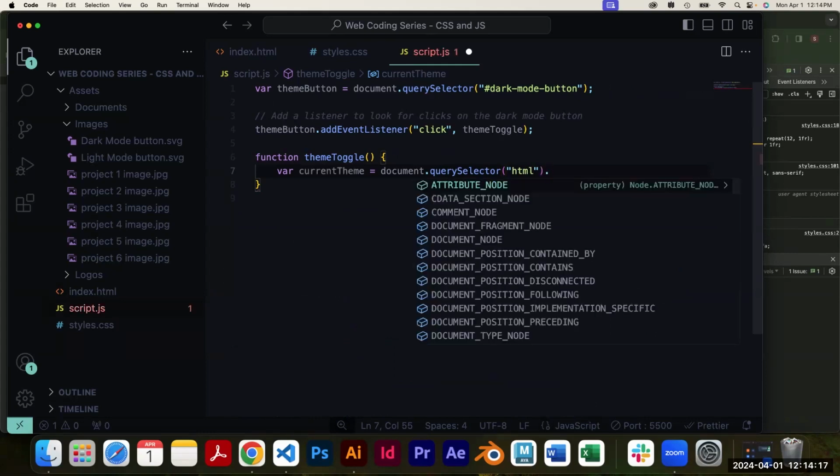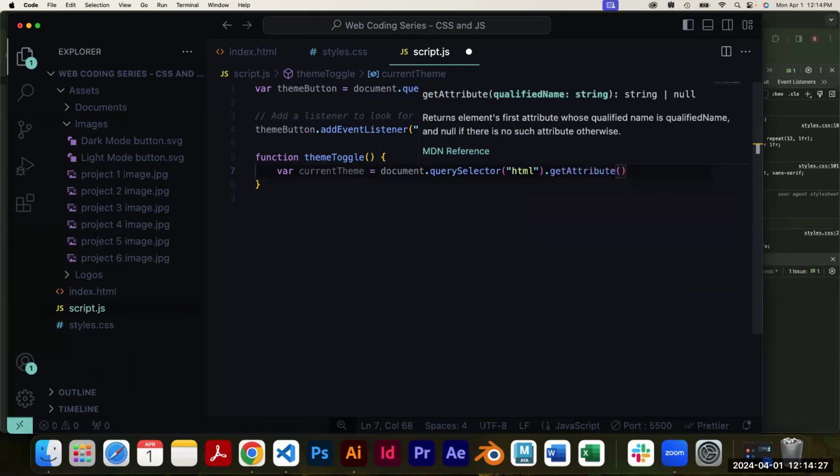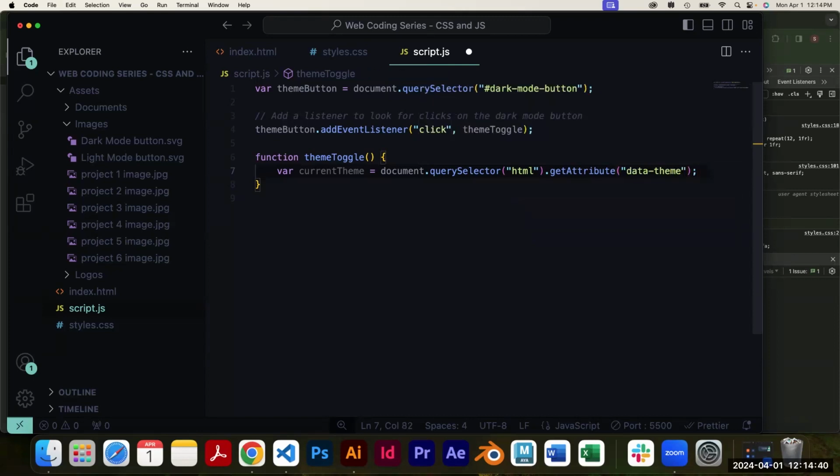And then if you do another period and then you type in getAttribute with a lowercase g and a capital A, and then here we're going to want to put the attribute's name. So we're going to put data-theme. Now I want to make sure that this is working correctly because we've added a bunch of stuff and I just want to make sure that I'm not going off the rails and something's not working.